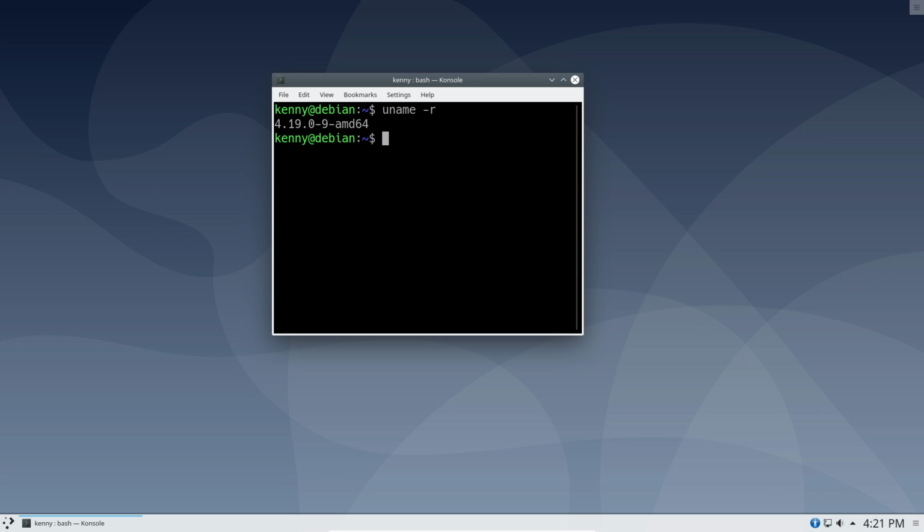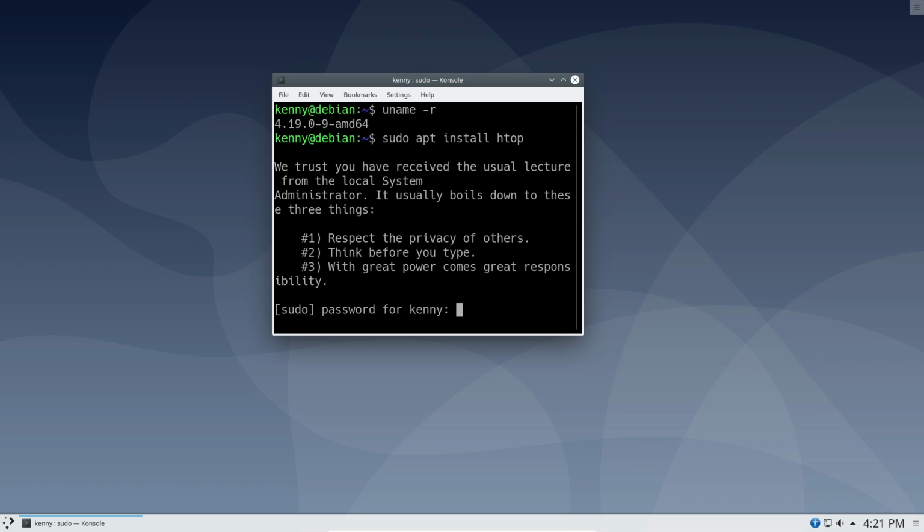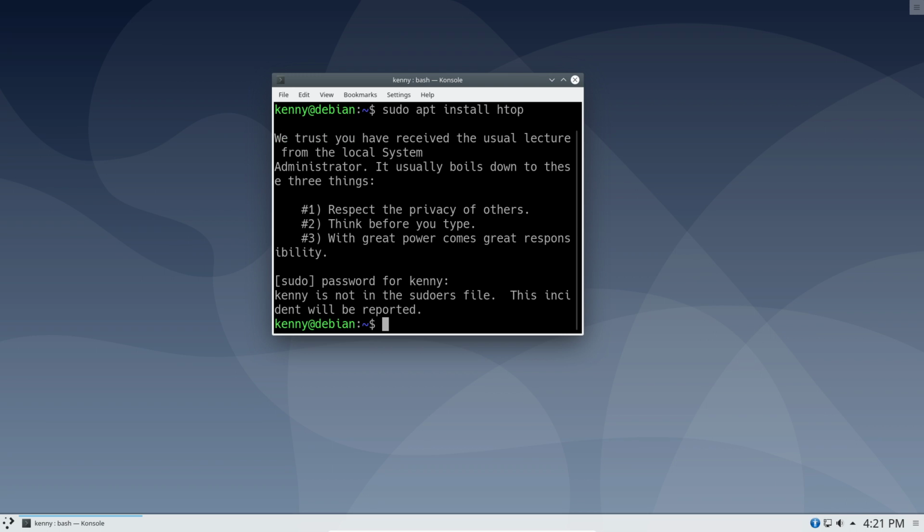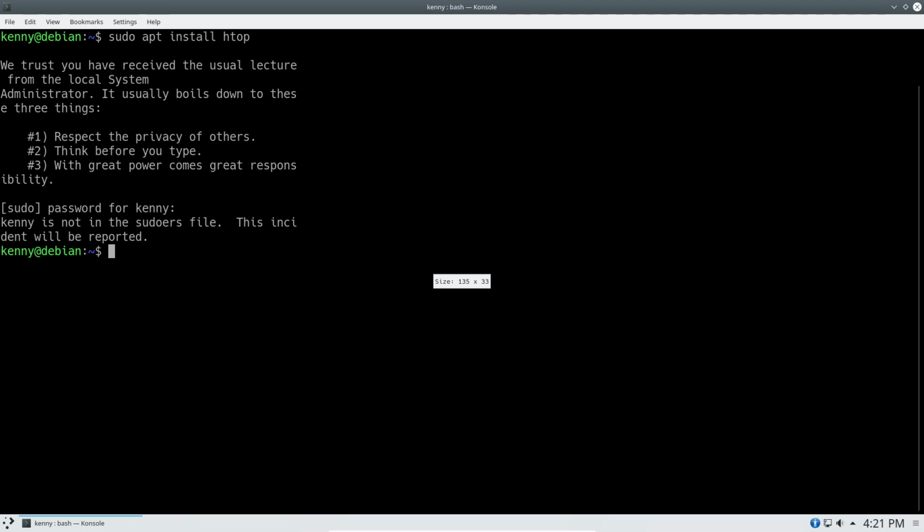I'm still able to install most of my packages and use them without any issue. One thing to note about Debian is that some of the commands and the way you do things are a bit different than what you may be used to. By default, your regular user does not get put in the sudoers file. So if you try to do any command that requires sudo, like sudo apt install htop, it's going to tell us just that: that you're not in the sudoers file, that incident will be reported.